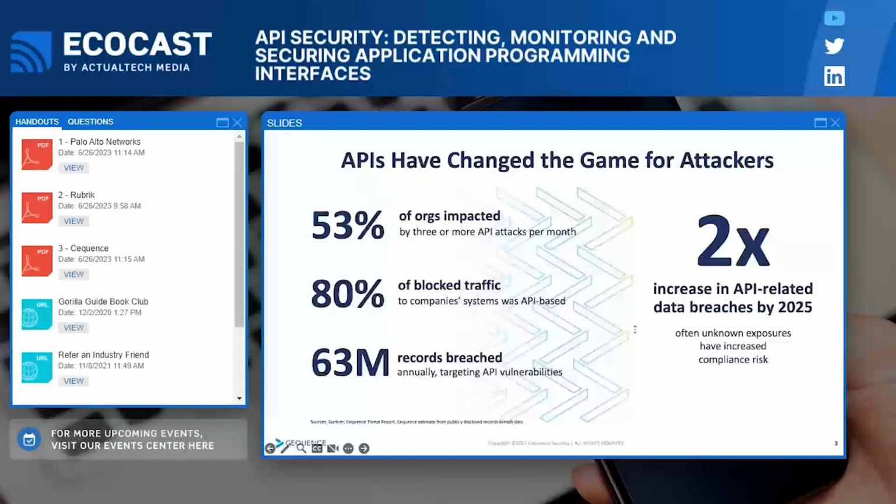All said, we expect that by 2025, there will be a 2-fold increase in all API-related data breaches, putting more pressure on organizations to protect their data, but also increasing their inability to comply with government regulations.